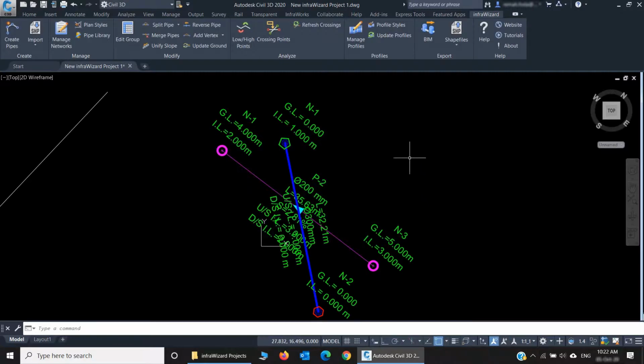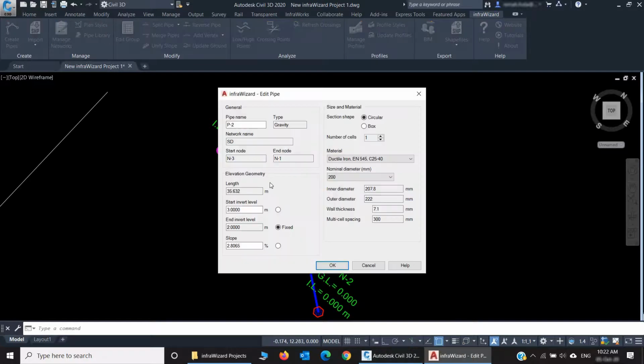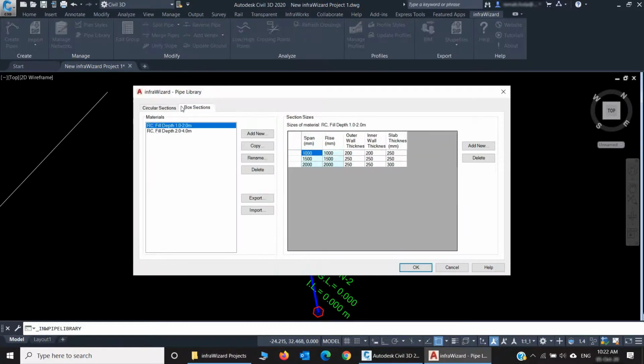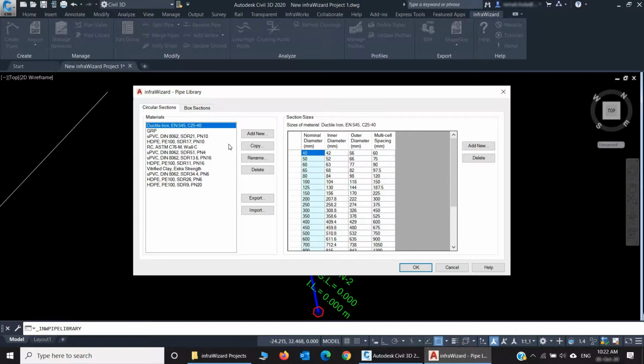Each network in infraWizard consists of two types of elements, which are pipes and nodes. A pipe represents any conduit. It can have any section shape, either a circular section or a box section. It can have any number of cells. At the end, infraWizard calls it a pipe. The section sizes and materials are managed in the pipe library. The pipe library contains a set of pipe materials, where each material includes a table of standard sizes.